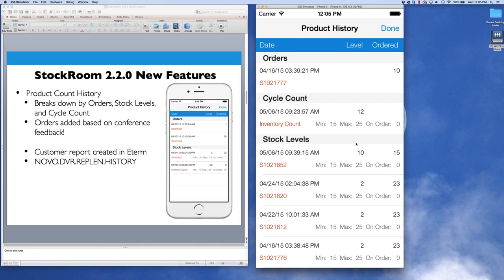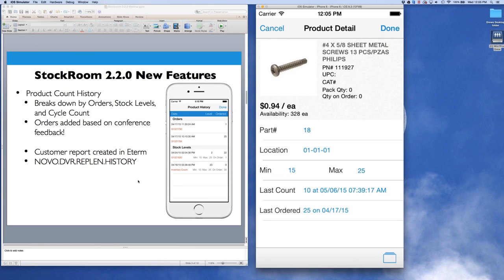We also have a report that we created that's accessible through eTerm. novo.dvr.replan.history. And this will allow you to run a report in Eclipse to actually see this information. And there is a control file. We're going to get to that here in a minute, but I'll just mention there is a control file. We default this to showing the last 4 transactions, but you can certainly show more transactions if you want, and we'll cover that here in a second when we get to the control file.